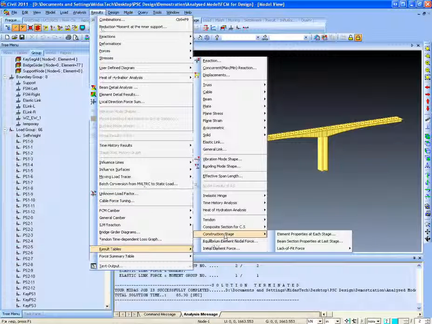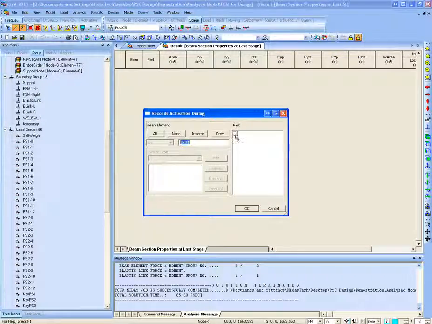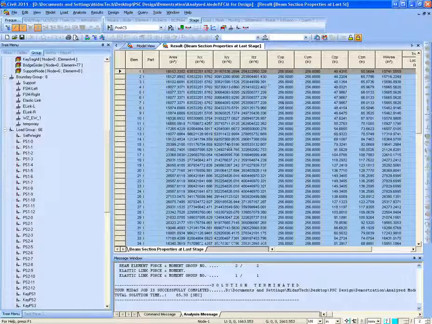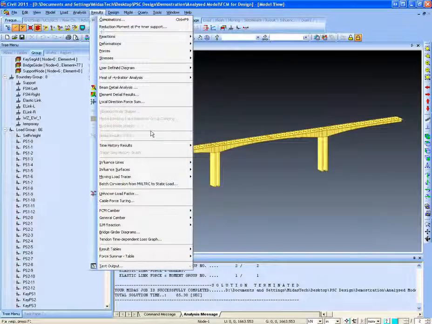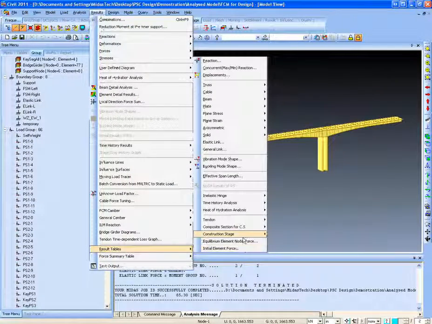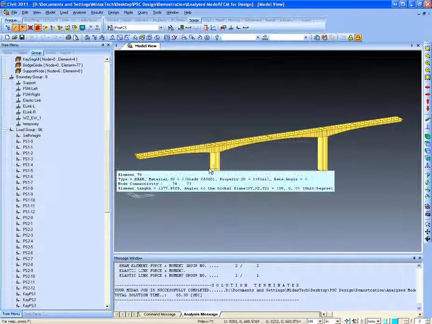Also, the user can see the construction stage results such as the beam section properties at the last stage. As you can see here, the users can see the area, the moments of inertia, and the centroid location, etc. And finally, the user can generate the tables for the beam stresses, forces, etc. So that was all about the results associated with the pre-stressed concrete bridges in MIDAS Civil.